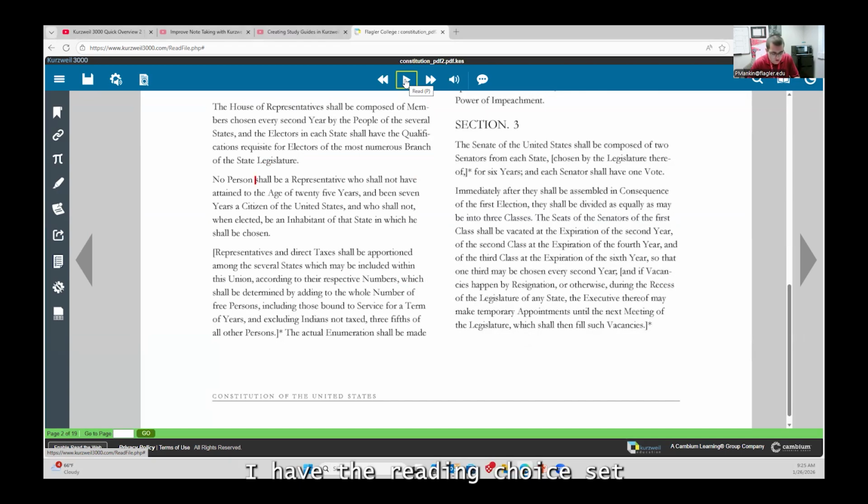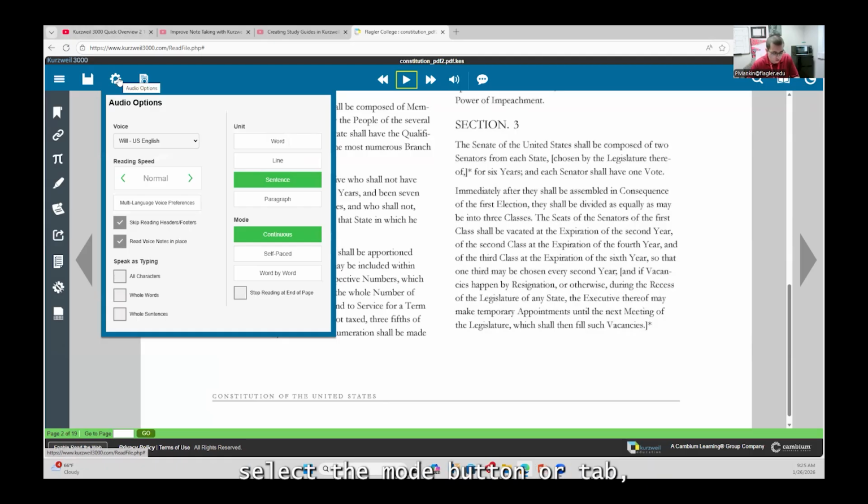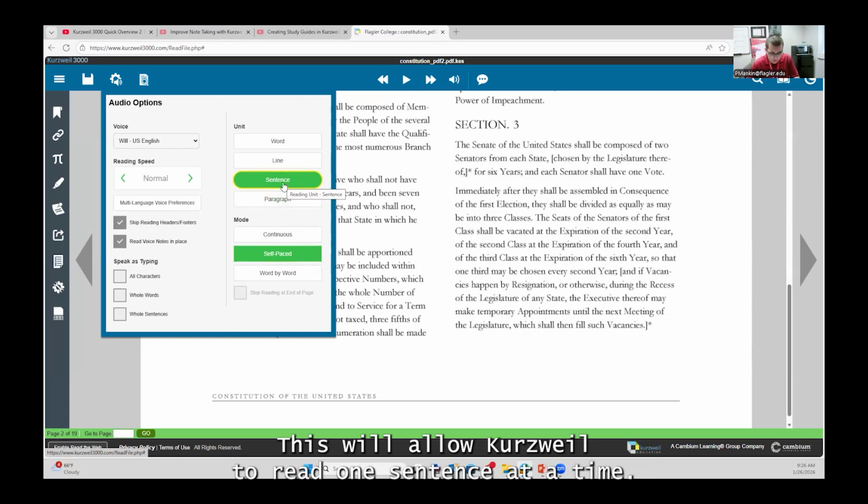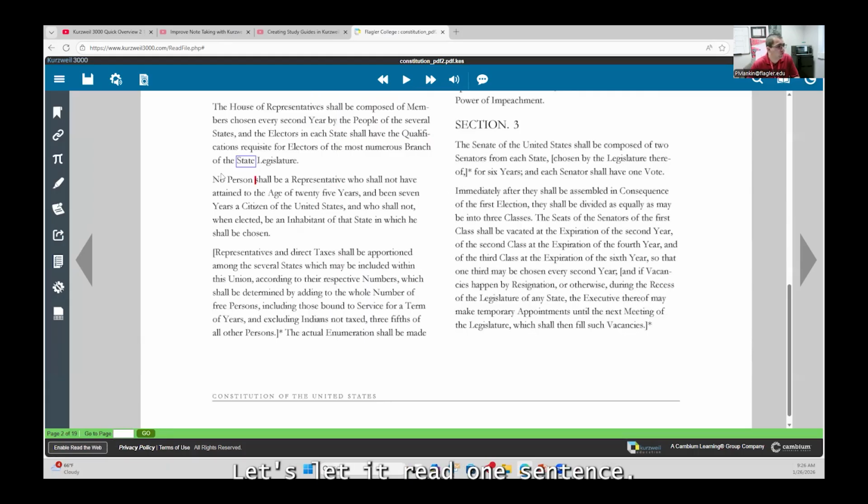I have the reading choice set to continuous, but I want to change this to self-paced so that I will read one sentence at a time. I will click on the gear audio icon, select the mode button or tab, and then select self-paced, choosing which self-paced option you prefer. I'm going to click self-paced, and then click on unit, and choose sentence. This will allow Kurzweil to read one sentence at a time. Let me demonstrate. Let's let it read one sentence.